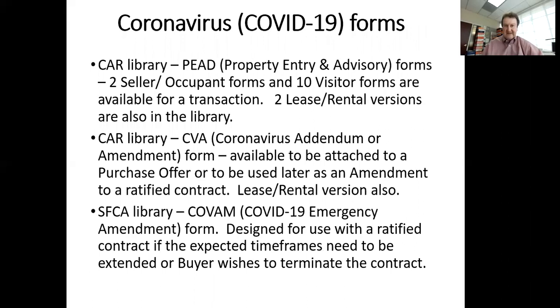And then to bring us up to date for this year, we need to talk about the COVID forms. CAR, as I'm sure everybody knows by now, has the property entry and advisory forms. They've got 2 for the seller occupants and 10 visitor forms in it that you can put in a transaction. And they've also got lease rental versions. And then in the CAR library now, they have a coronavirus addendum or amendment form, which you can use to attach to a purchase offer, or you can use it later as an amendment to a ratified contract. And they have a lease rental version of that as well.